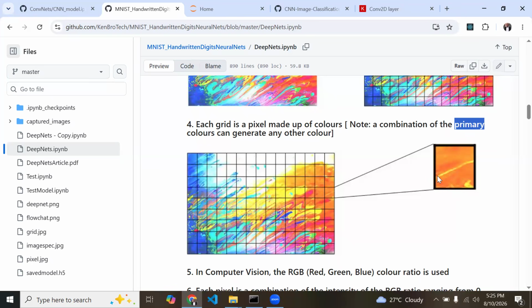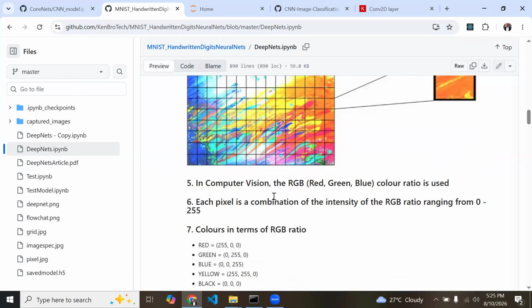So the point is, in computer vision, the computer uses RGB color ratio for its primary color combination. The R stands for red, the G stands for green, and the B stands for blue. So these are the primary colors the computer uses.